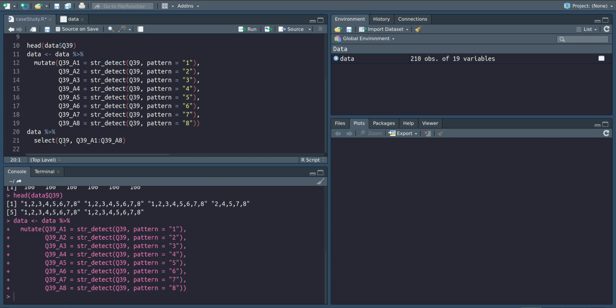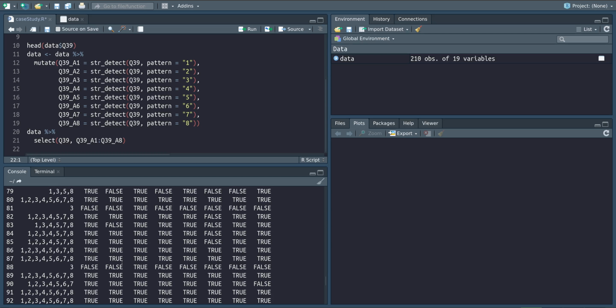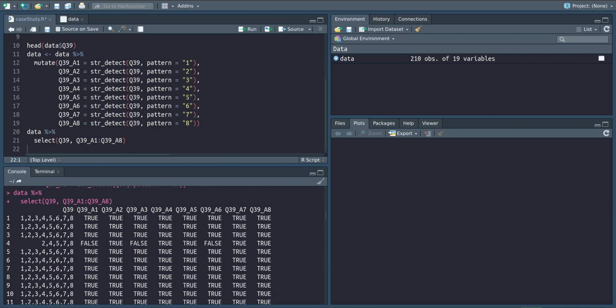So let's now select question 39 and these new columns that we have just created, just to see how this worked. As you can see, for example, this person has only checked the 3rd box, and so we now get false, false, true, and false for all the rest. If we go all the way up, we can see here that these new columns have been created, and they indicate true or false, depending on whether 1, 2, or so on is in this string in the question 39 variable.